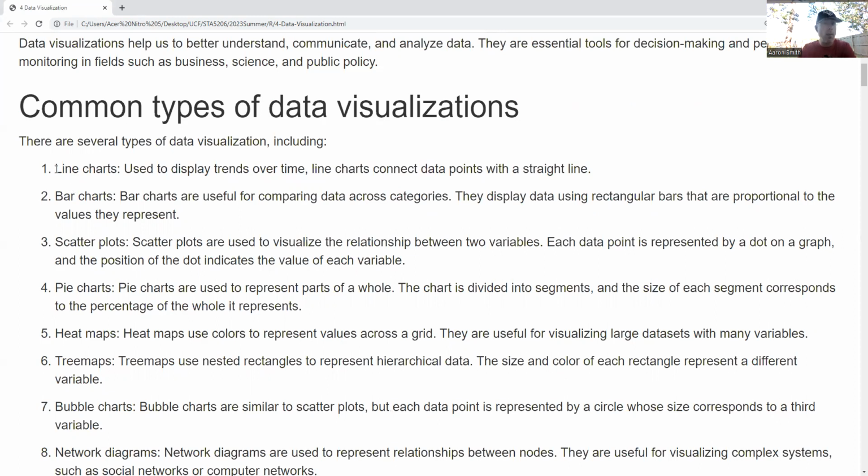So the first type is a line chart, which is used to display trends over time. Line charts connect data points with a straight line. Bar charts are used for comparing data across categories. They display data using rectangular bars that are proportional to the values they represent. So the height is proportional to the value they represent.